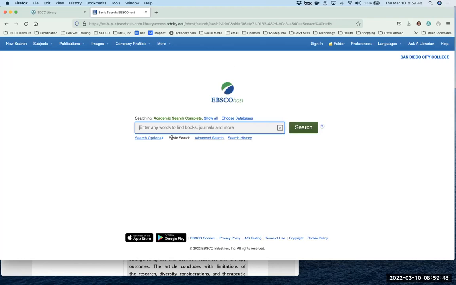And now it takes me to the EBSCOhost, and this is where I can now begin to do a little bit of research. But in order to find your article, before you enter anything here, because even when you enter stuff here, this is going to pull from a whole bunch of different resources, including books, magazines, newspapers, things like that.